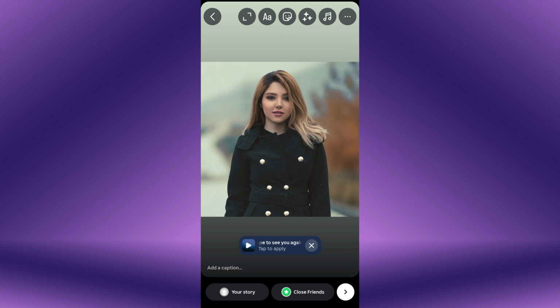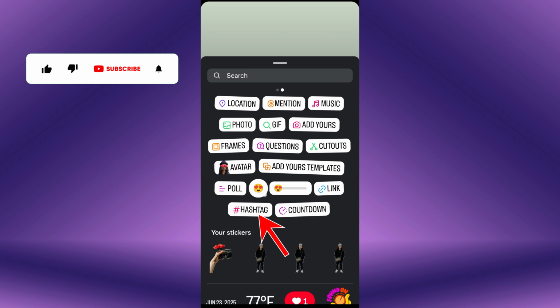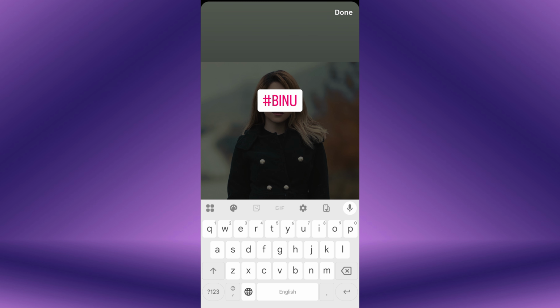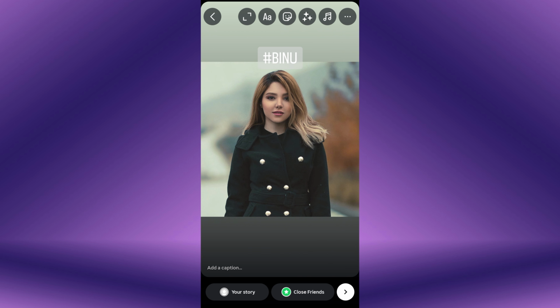Once the content is added, tap on the stickers icon at the top of the screen. A new screen will appear. From here, tap on the hashtag sticker. Type the hashtag you want to use. You can add trending hashtags, your brand hashtag, or any keyword relevant to your story.